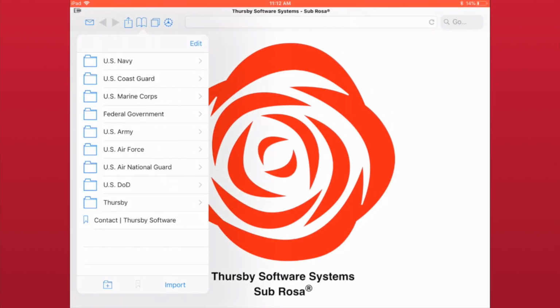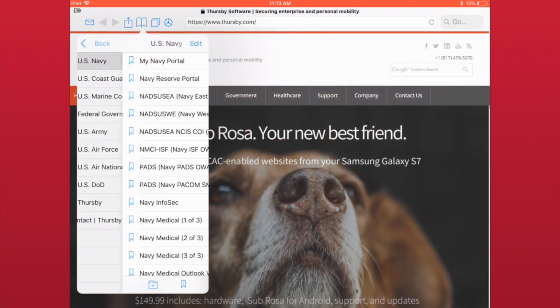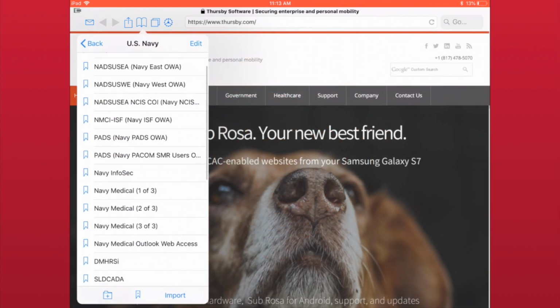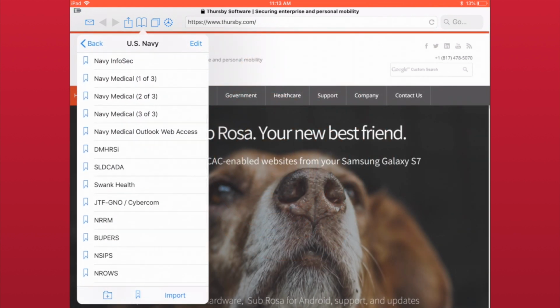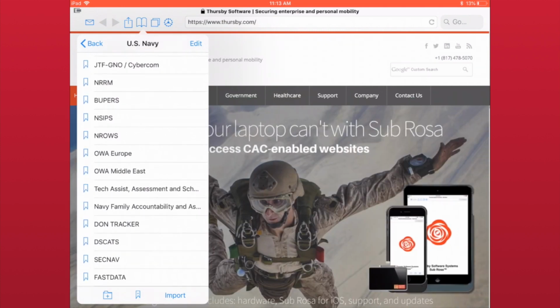During the setup of Sub Rosa, you are prompted to select the branch or branches of government and military with which you are associated. This section allows Sub Rosa to create bookmark folders and populates them with some of the most common URLs. These bookmarks are not permanent and can be deleted or edited.